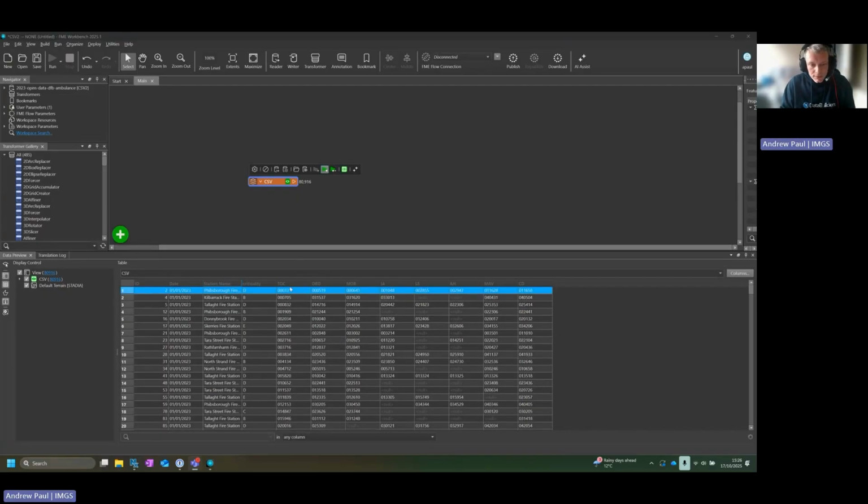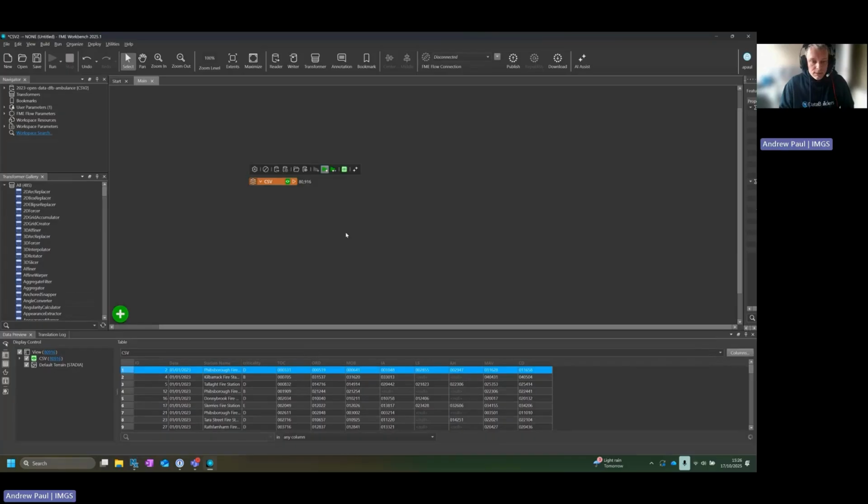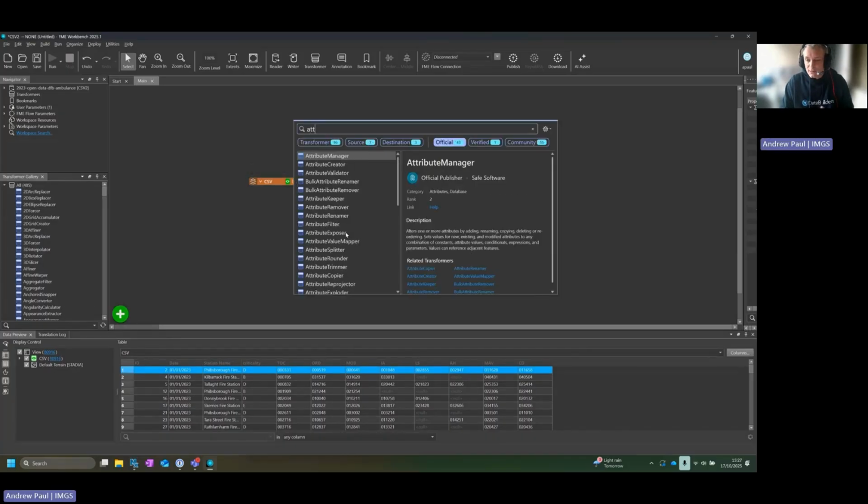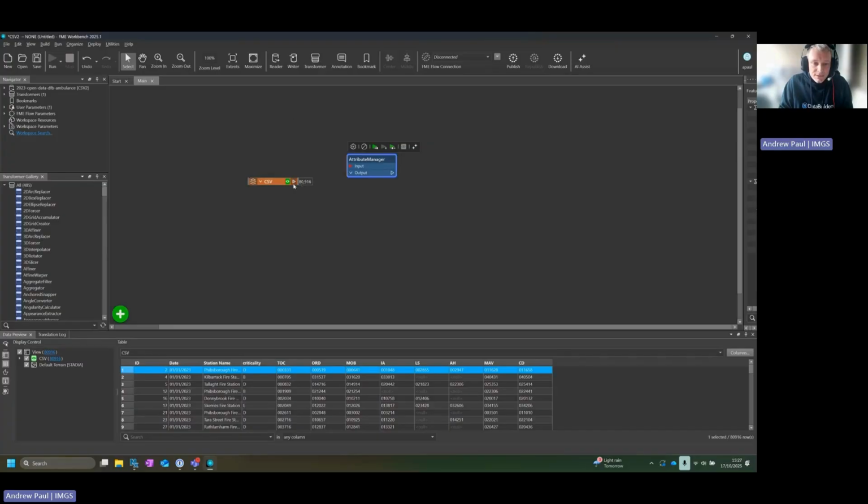Now, some of these headings aren't very clear, so we might want to add in an attribute manager to rename some of these attribute headings. We can do that again by using the Quick Add function. I've just clicked anywhere in the canvas and started to type in attribute manager. The search is intelligent. It's already picked up anything associated with the word attribute. Attribute manager is a transformer that I use quite often, and it's at the top of my search here. So we can just double click on this to add it to the canvas.